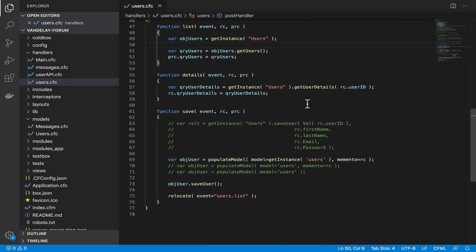Here's the save handler, and the commented out block of code at the top of the method is our original code for calling the saveUser method in our user model CFC. We had to get an instance of the user model object, we had to call the saveUser method, and we had to pass it 5 different arguments. Not a terribly large amount of work, but our user detail form is pretty small.